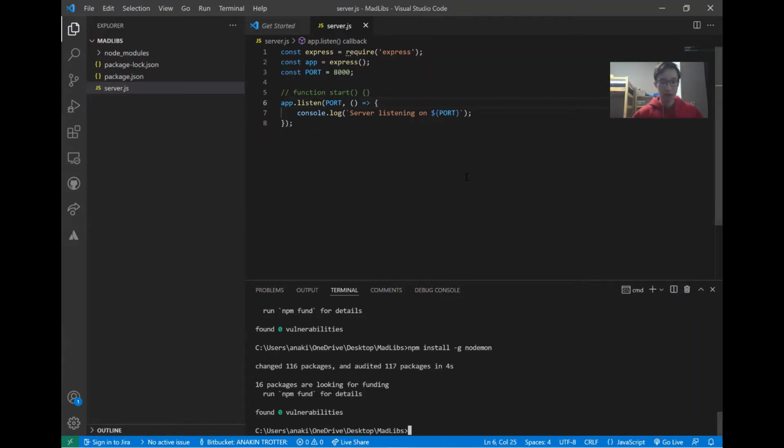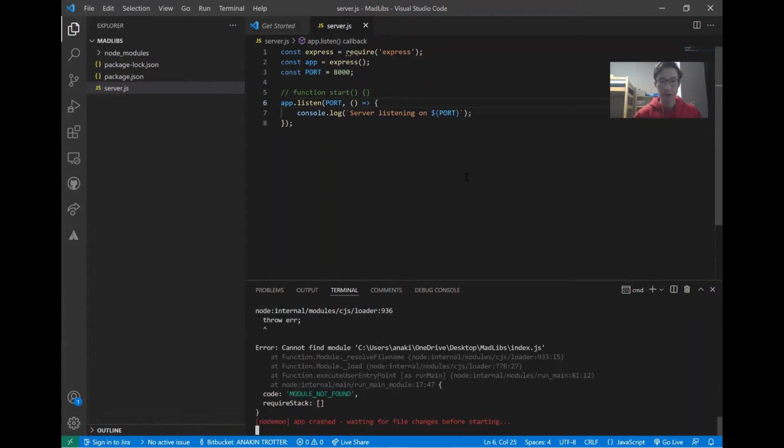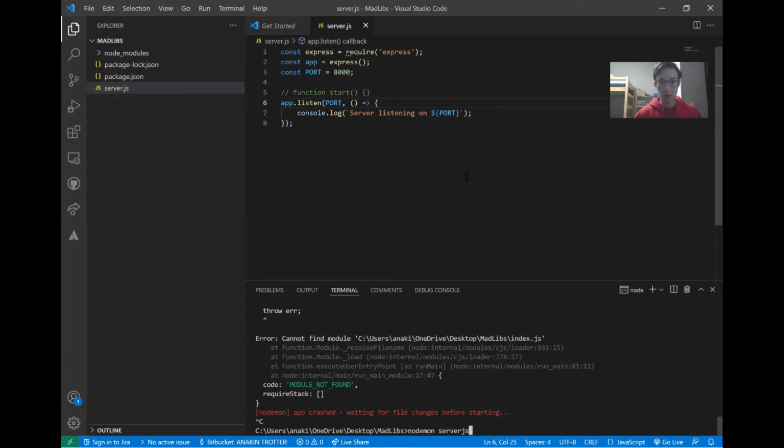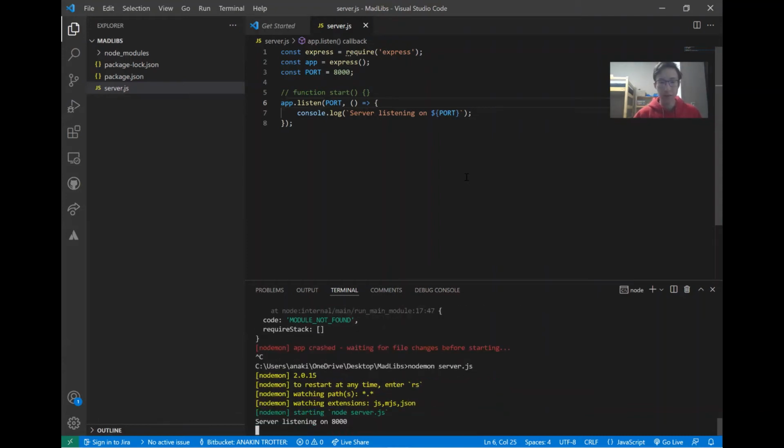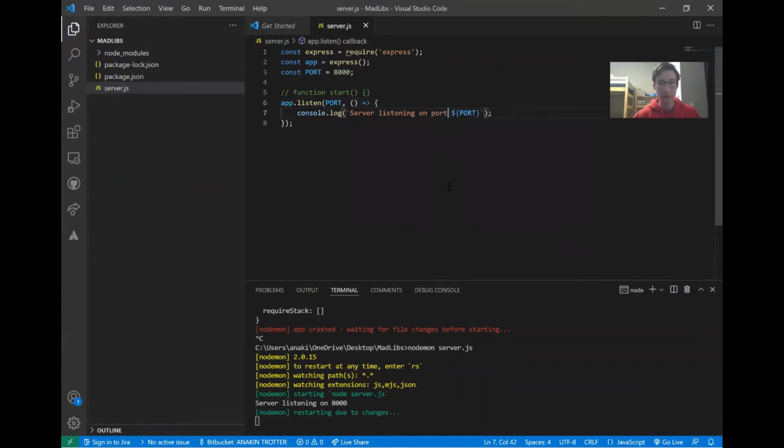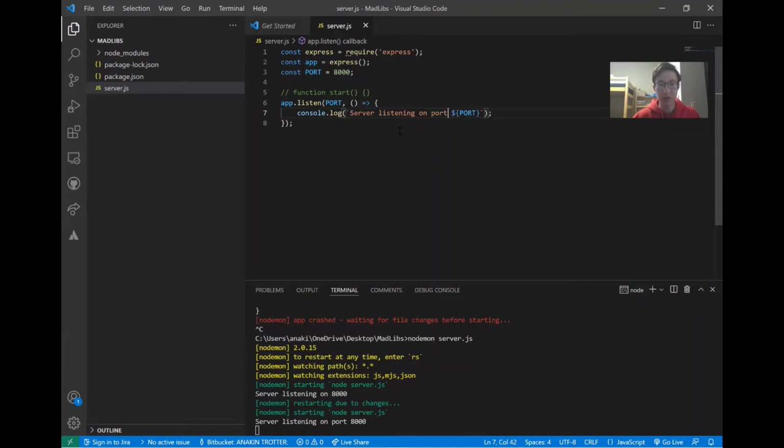So now we can run our server using nodemon server.js. Oh, sorry. Nodemon server.js. And we'll see that it says server listening on 8000. And to make this more clear, we can say server listening on port 8000. And what you'll see is that the server immediately restarted when I saved my changes, and that's thanks to nodemon.